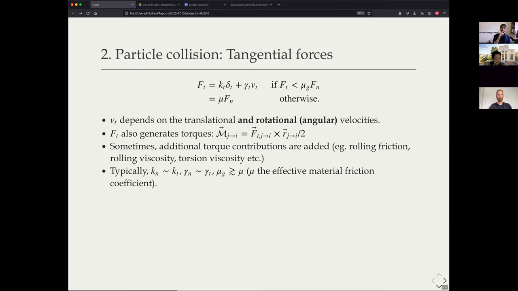Now, one aspect that is usually discussed quite a lot in discrete element is, of course, how do you actually consider the contacts between the particles?